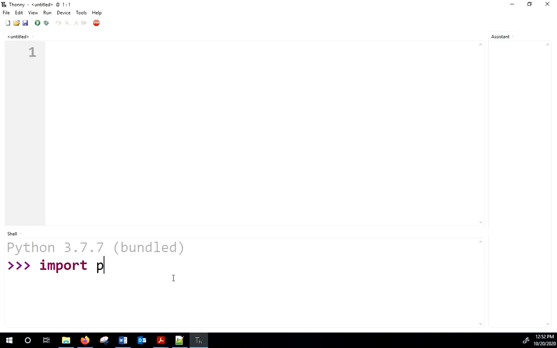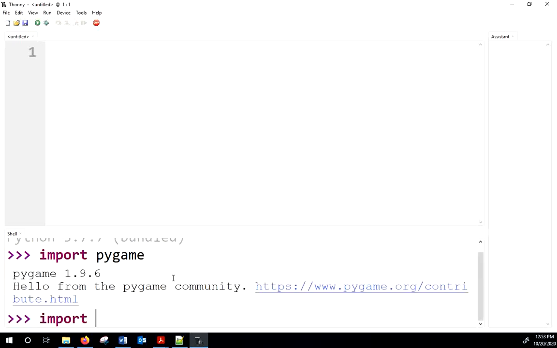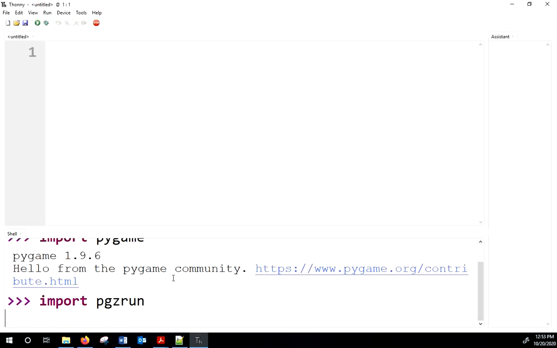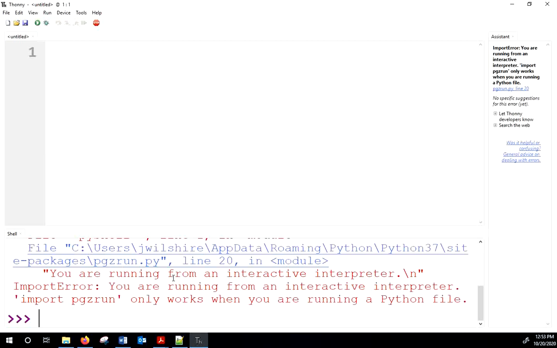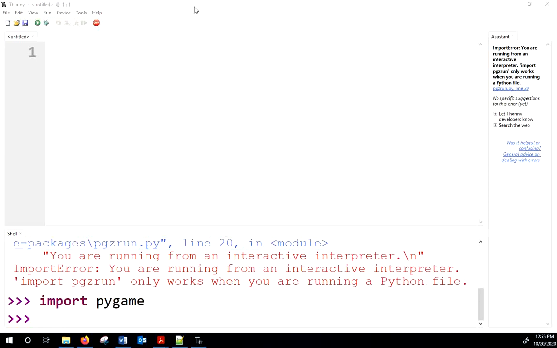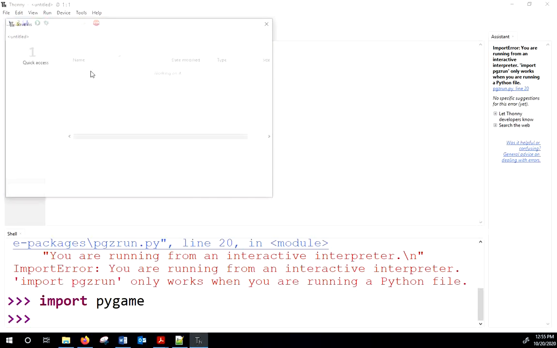If you just say import pgzero, if you say import pygame, you should have Pygame by now. It'll say hello from Pygame. And if you say import pgzrun, now pgzrun is not allowed to be imported in the interactive shell. You'll get a warning that says, hey, don't run this in the interactive shell, but that tells you that you successfully installed the package. So we need to use pgzrun only in a Python file. So let's do what it says. Let's make a Python file. So make a new file here, and let's go and save it.